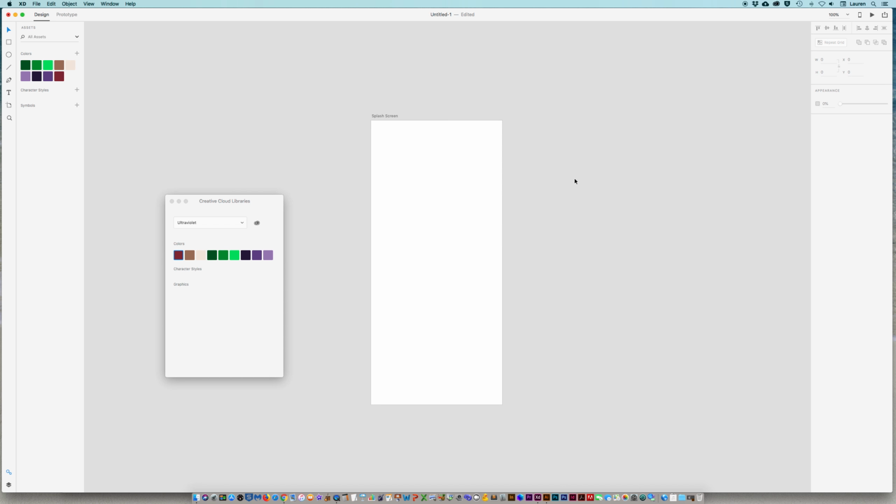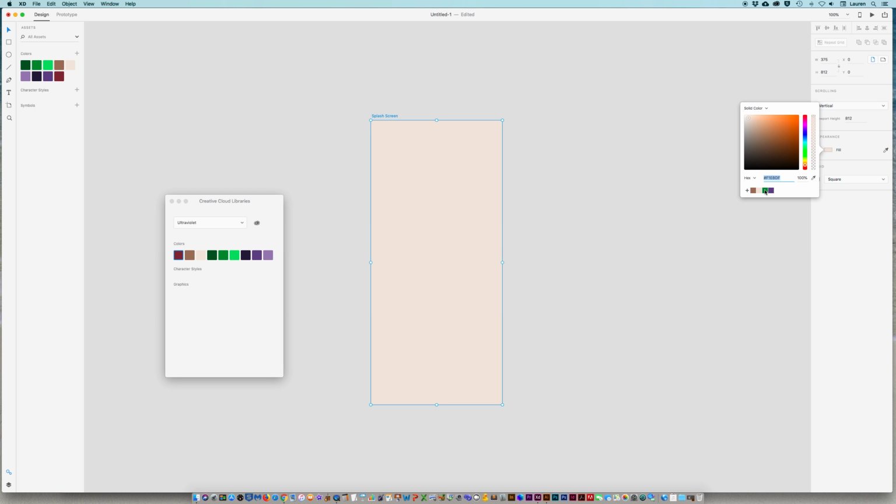Now I'm going to go ahead and select my artboard. And here in the Properties panel, you can see the area called Appearance with a color fill. So in Adobe XD, you can actually fill the artboard with a color, which is very convenient. You don't need to actually draw a shape on top of it to fill it with a color. So I'm going to go ahead and select this color fill, and I'm going to choose one of the colors here in our color picker.